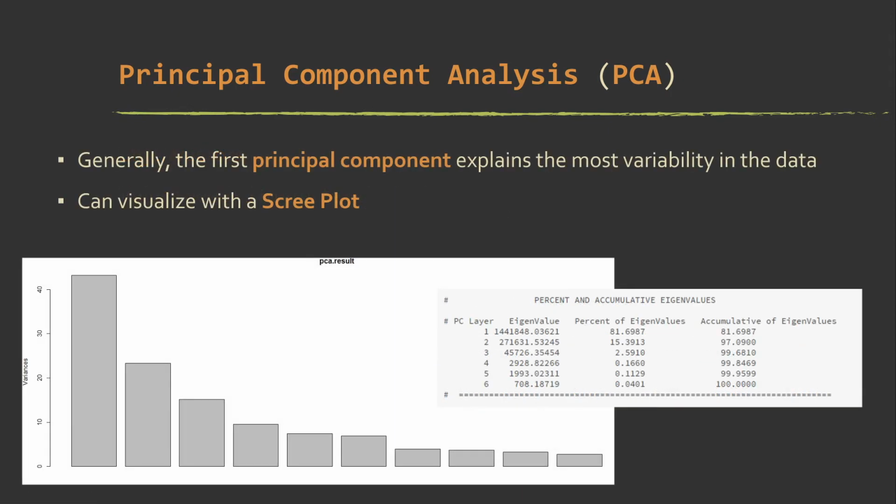Again, the benefit here is that we may be able to summarize the variance, or the information in the data, in a subset of variables. This is generally visualized in a scree plot. The y-axis is the variance explained, and the x-axis is the principal component: principal component 1, 2, 3, 4, and so on. This is that represented as a graph.